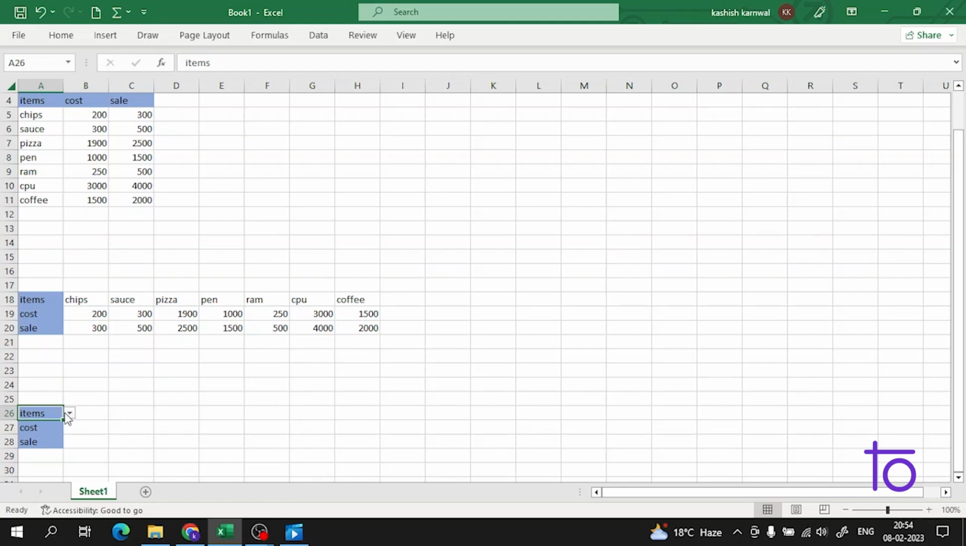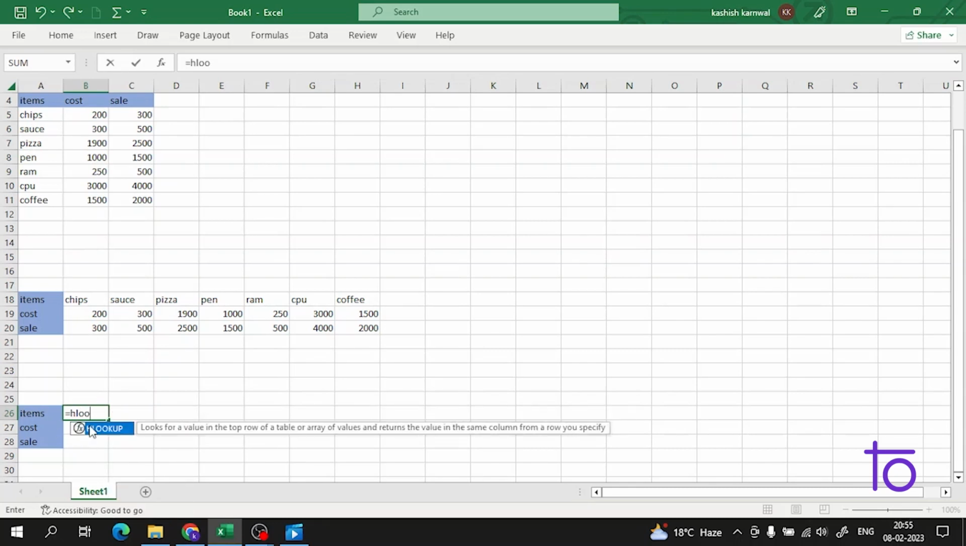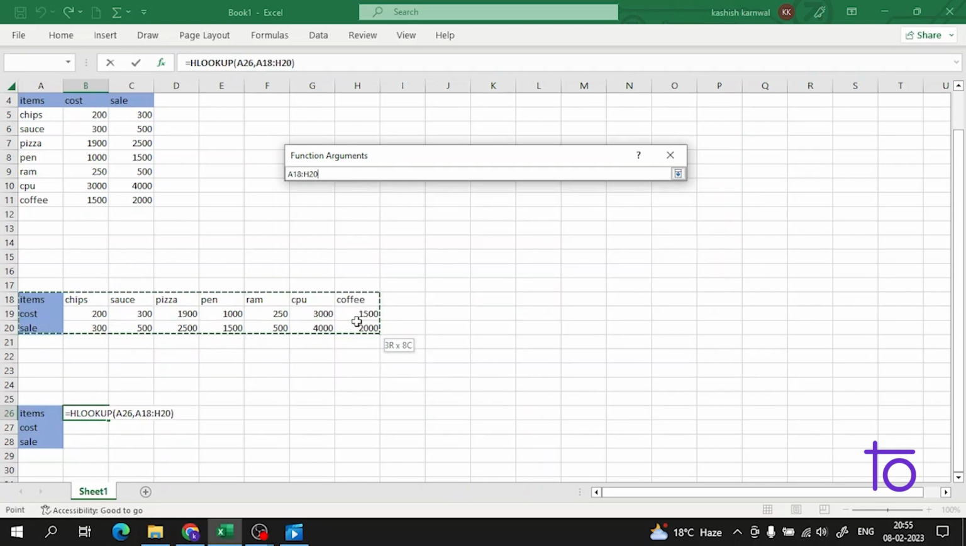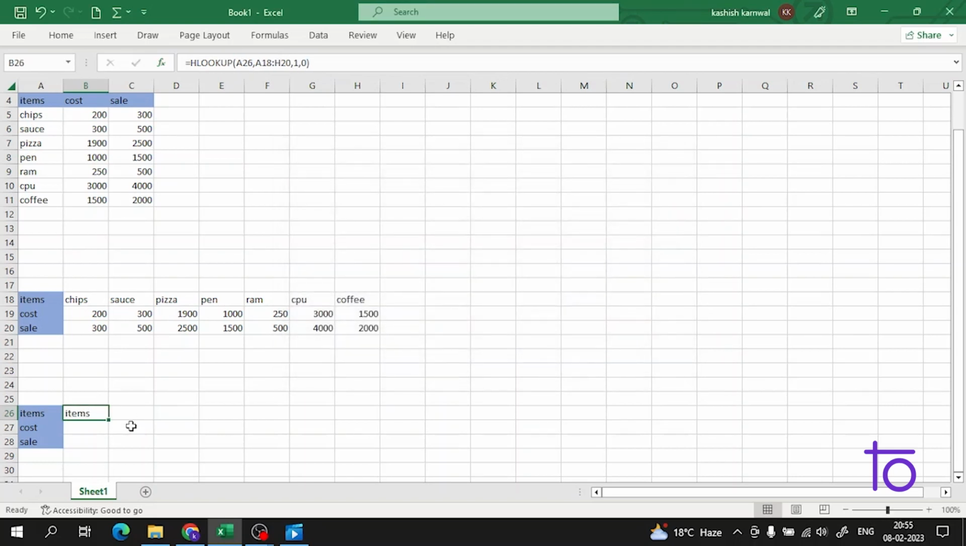Now what I have to do, I have to come here. Apart from the VLOOKUP, now I have to type the HLOOKUP here. I will select the HLOOKUP, then Control plus A. As you can see, it is showing the function arguments here. Just select the item here, and for the table array I have to again select this full table here. For the row index I need to write the 1 and the range lookup 0. Press OK.